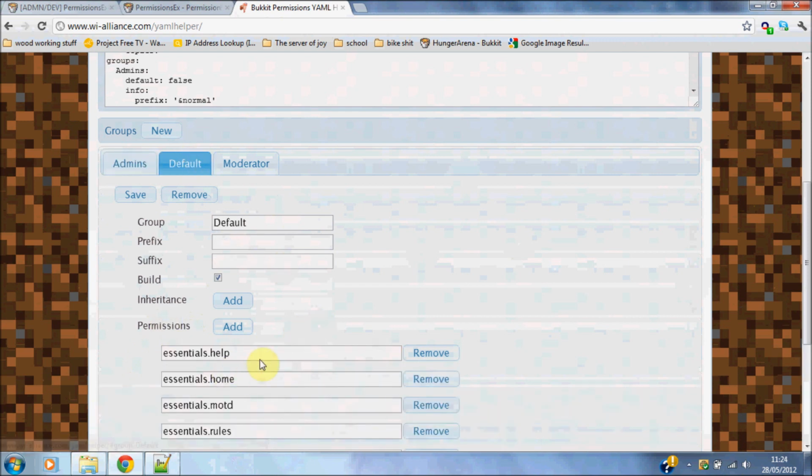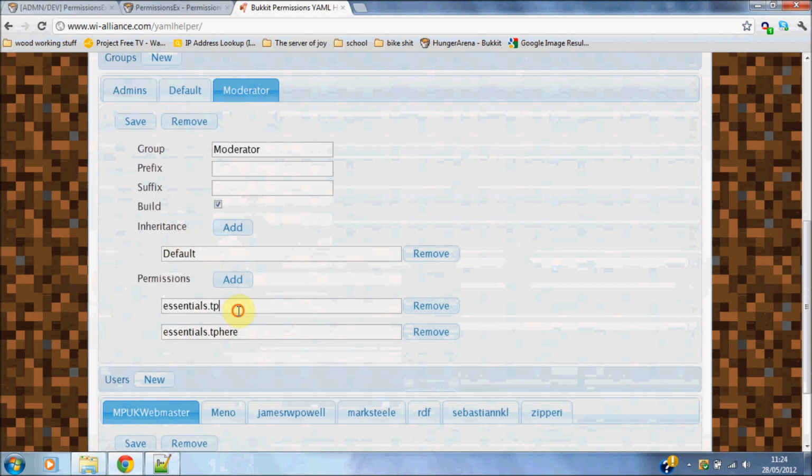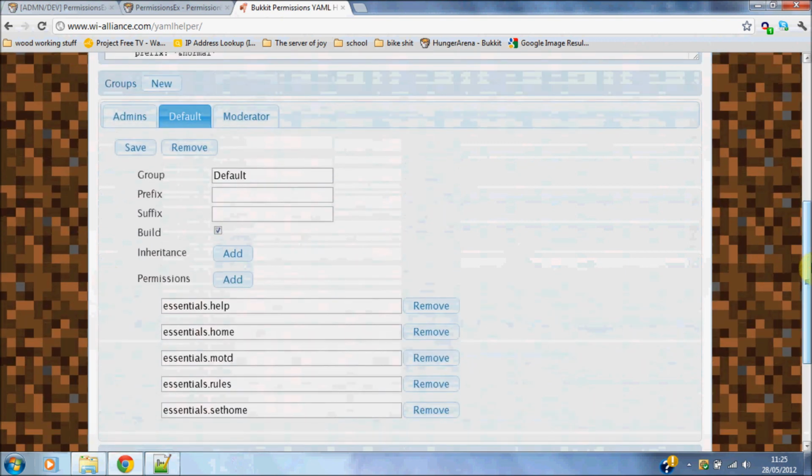That means everything. Default are allowed to use the essentials home command, the essentials help, essentials message of the day, essentials rules, and essentials set home. Obviously at the moment we don't have essentials as a plugin, but once you start adding more plugins, you'll be able to add more permissions and allow each class or group to do different things. And moderators are allowed to teleport and teleport other people, and obviously they then inherit from the default class, so they get all of these as well. So at the moment, permissions is pretty pointless when you just have permissions, but obviously set this up and then set up other plugins around it. It's brilliant. It allows you to have loads of different classes.